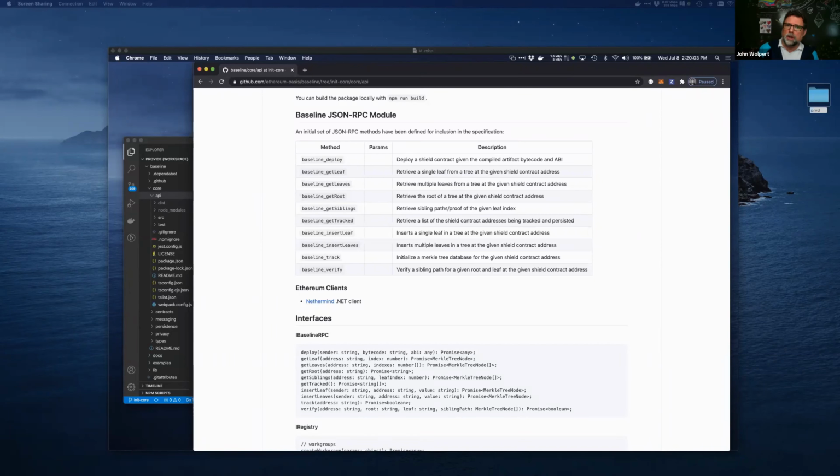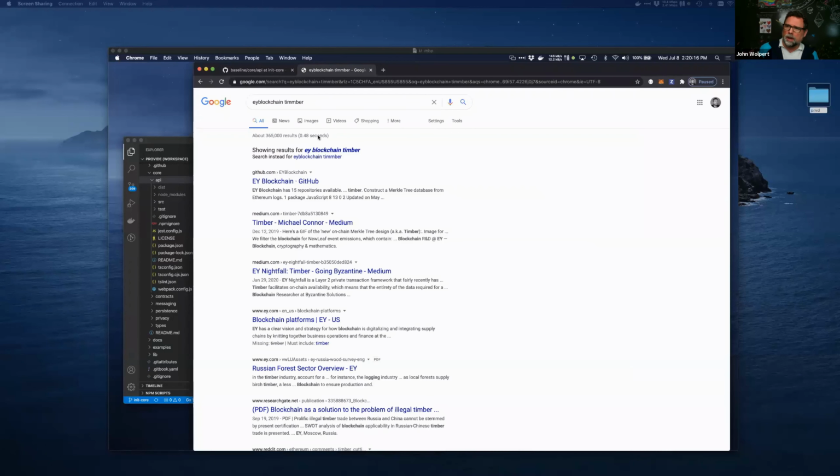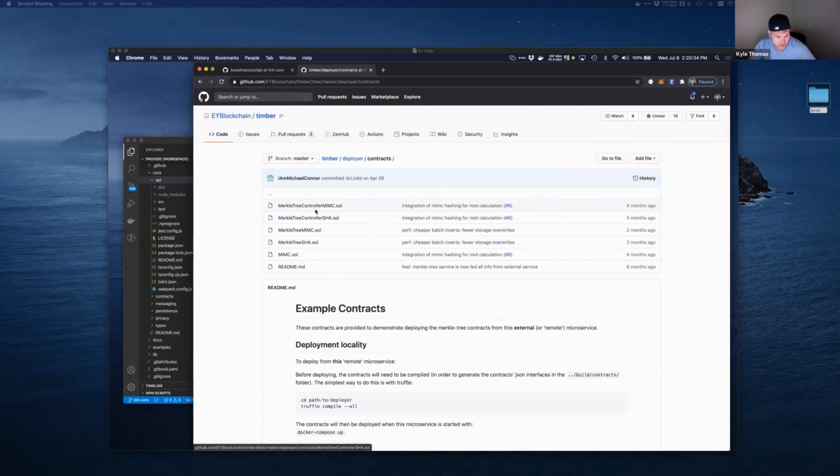There's a set of functions that a shield contract contains that allow you to do things like check ordering. You can say this Merkle tree item can't happen before this other one, or which one happened before the other, and you can call those functions. Those are all contained in the shield contract we're using. What we're doing is using the EY blockchain Timber shield contract, the Merkle tree SHA contract.